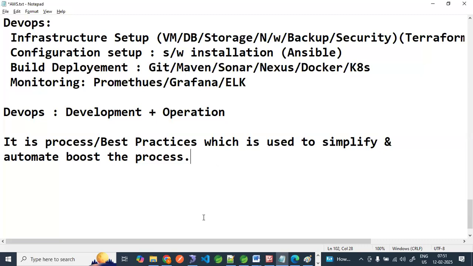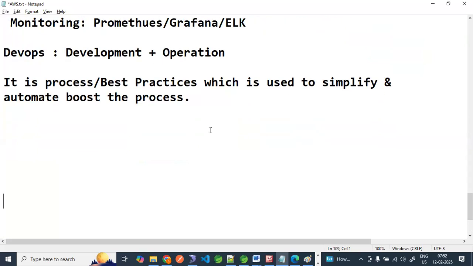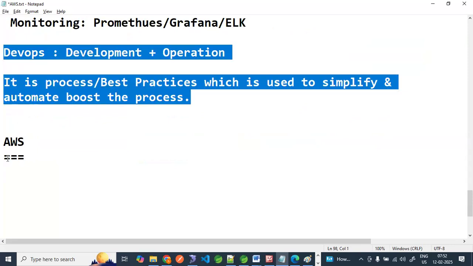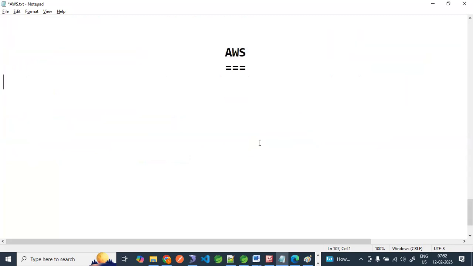Okay, now slowly we will start our AWS content. This kind of thing I will take 5 minutes so that you will not get bored, and I will start the AWS. And guys, going forward, you have to attend regularly so that you won't miss anything.